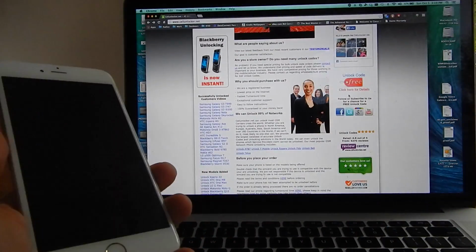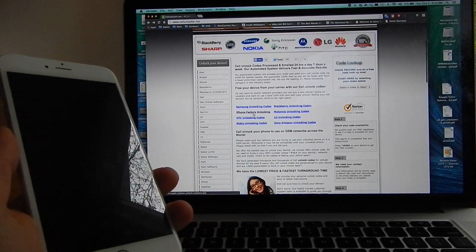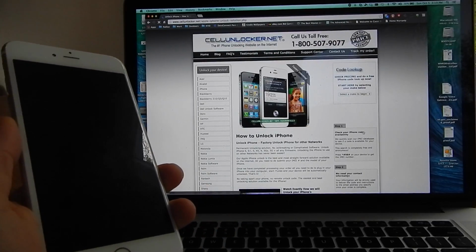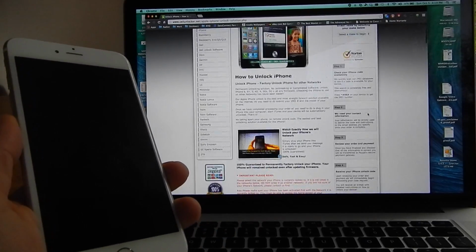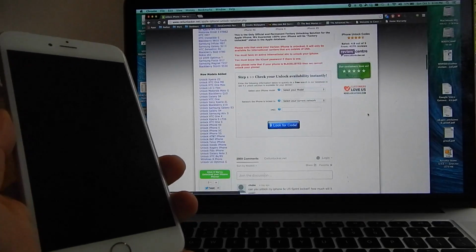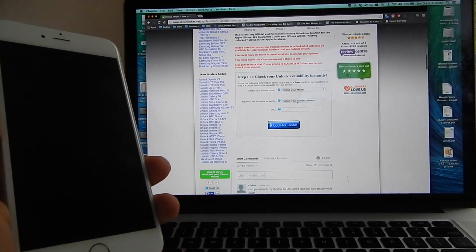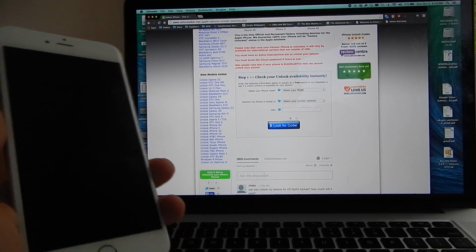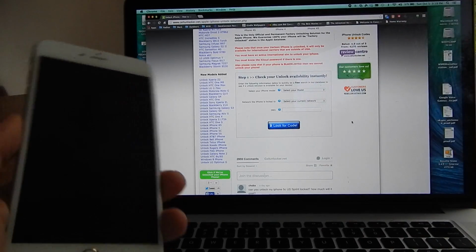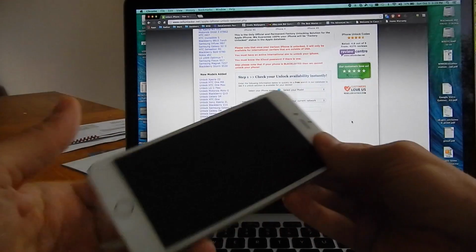So you're going to take that and you're going to click on iPhone factory unlocking on the webpage. You are then going to scroll down. You need to pick your model, your network, and then the IMEI and say look for code. You're then going to follow the instructions on cellunlocker.net. They will email you to tell you that your phone has been unlocked.